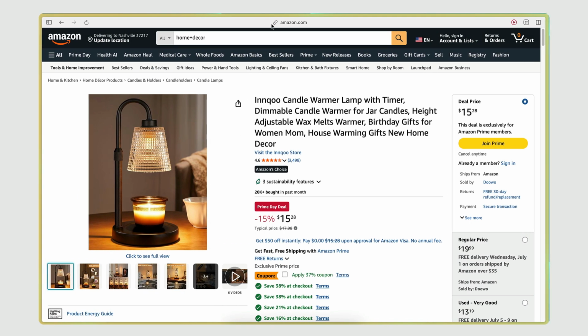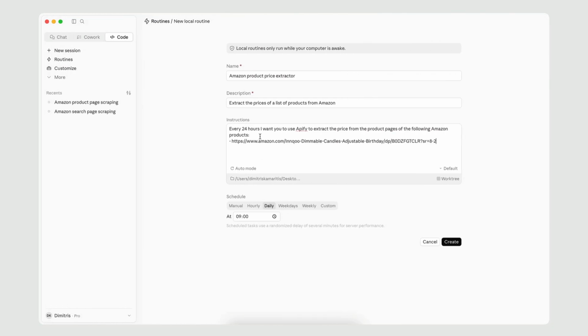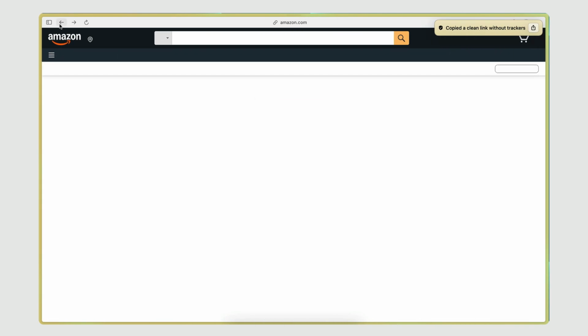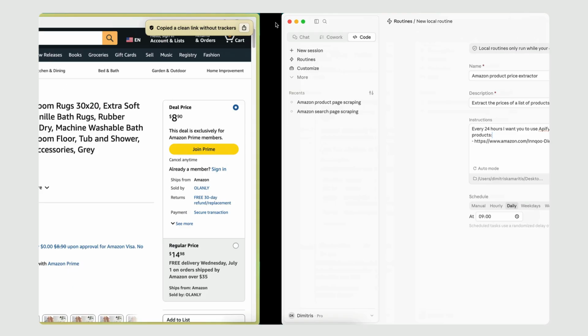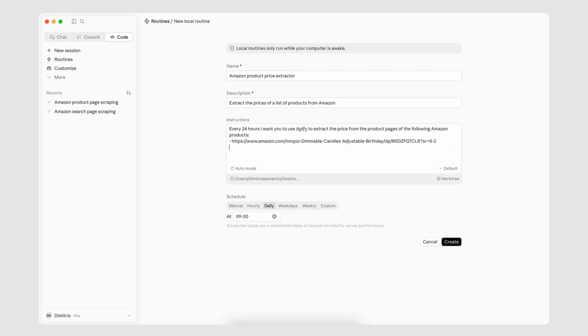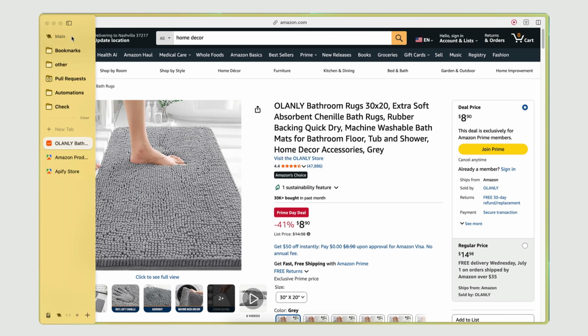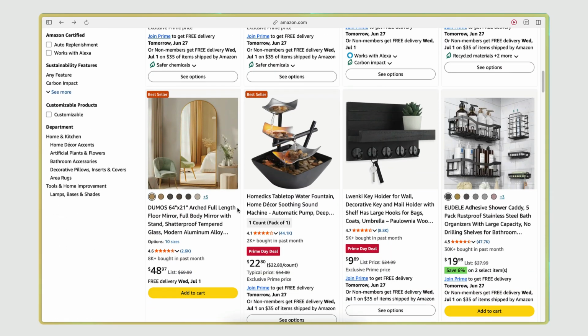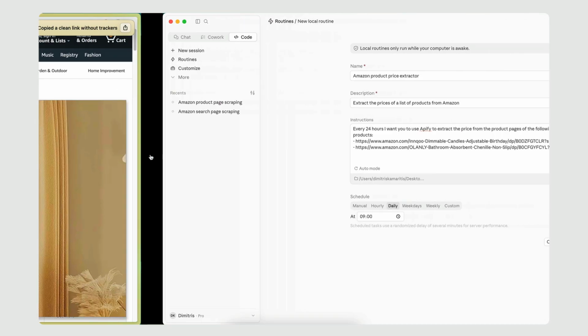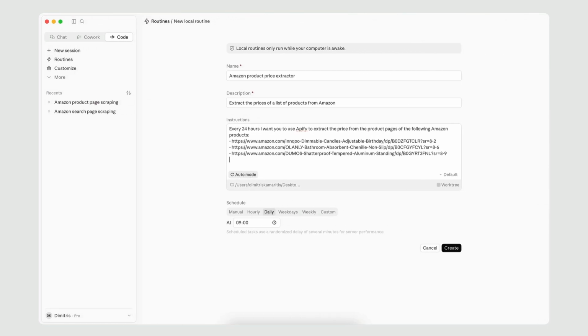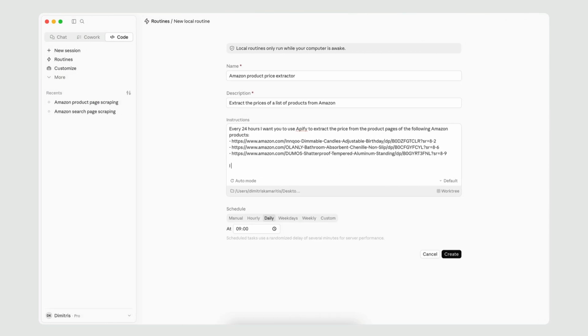So here I'm going to make a list of the products that I care about. So let's say I want to monitor the price of this product. I want to monitor the price of this product here. I will list out 3 products, right? And every 24 hours, it will trigger this automation and extract the prices for me. And then I will say, I want you to store product prices in a CSV file.